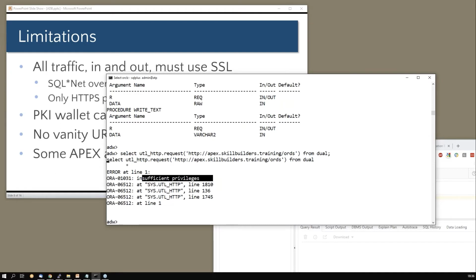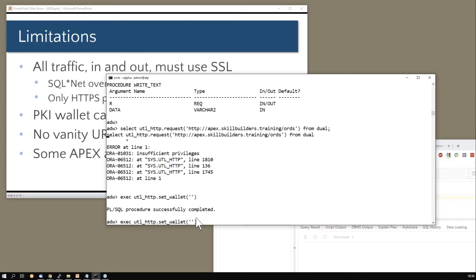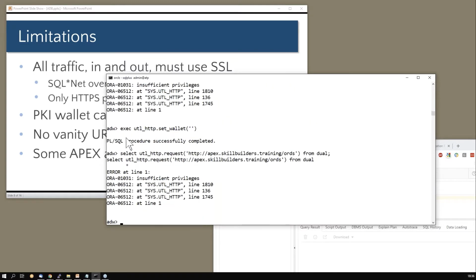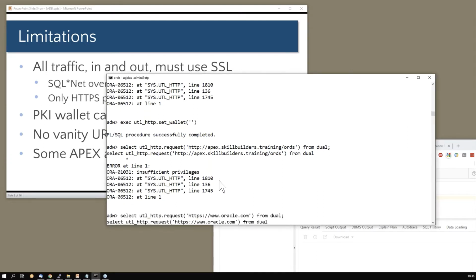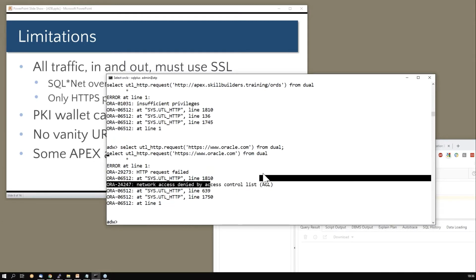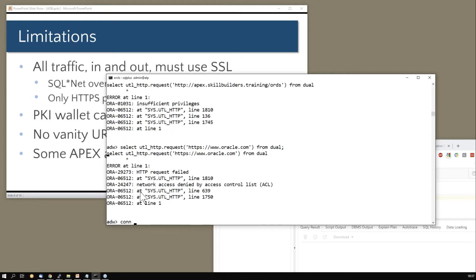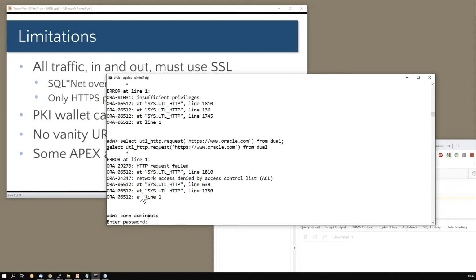Right. What you have to do is set your wallet to a null string. Let's try again. Let me go to a different one. Oh, we're using different wallets on that site. Hang on, I'll go to Oracle instead. There's an Oracle one. I'm in the wrong database. Let me go to connect admin at ATP.